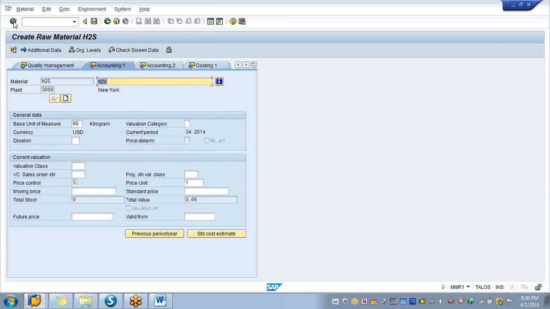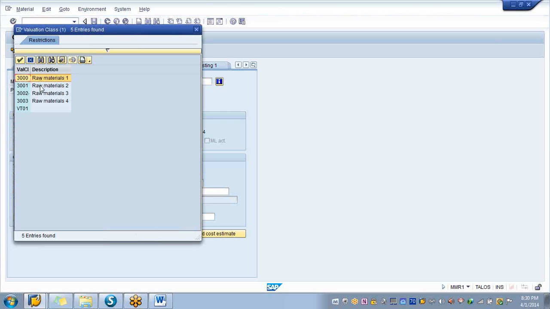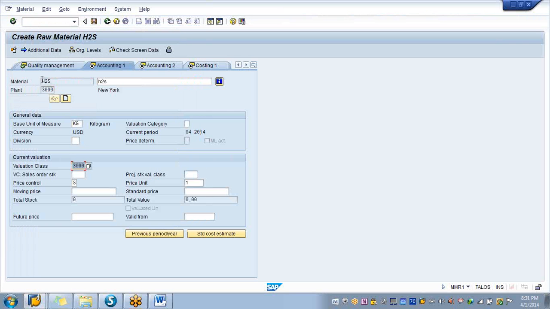Accounting. So there should be a valuation class. How do you evaluate the raw material? Go to drop down, the valuation class, and pick raw material 3000, and also make sure you put the division. We didn't put it 00, and also the standard price, how much it's going to cost you. 1 kilogram is going to cost you how much? $5? Okay, that's fine. $10 is fine.